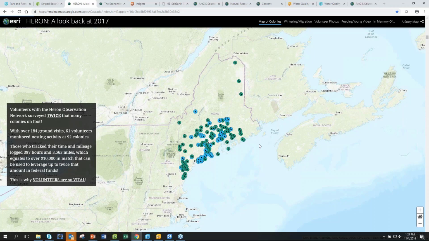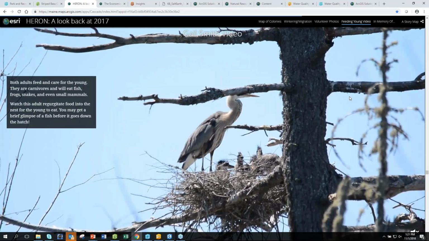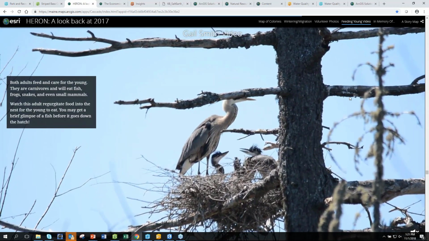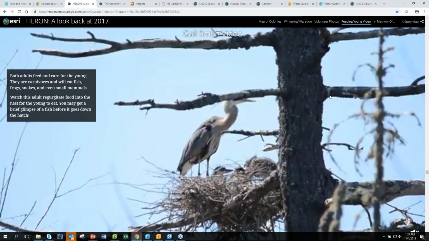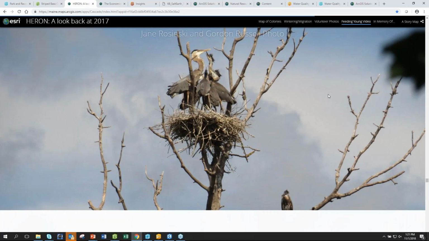How is it being used? And show why volunteers are vital, and show how the data they're giving the state agency is being used. So I really like this. It's a great way to show some numbers and examples. What I also like about this is there's some great pictures. As the volunteers have been going out, they've been taking pictures. Here's a video of a great blue heron nest with some young, some more pictures.